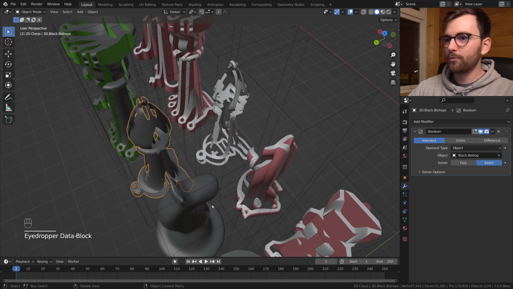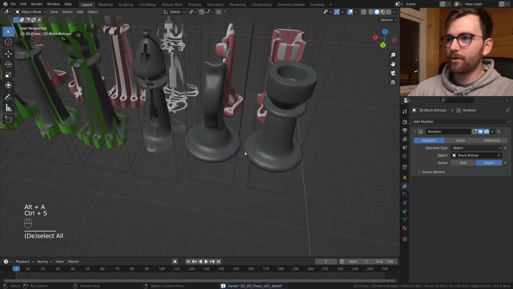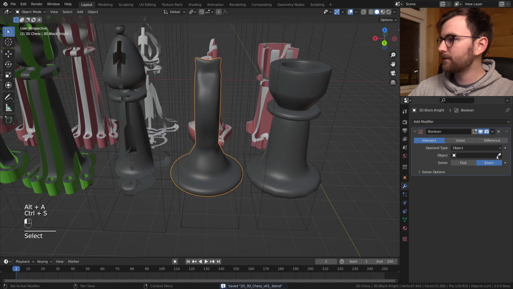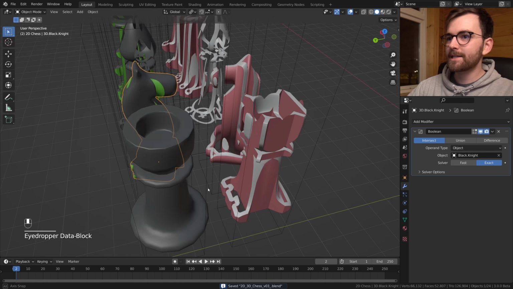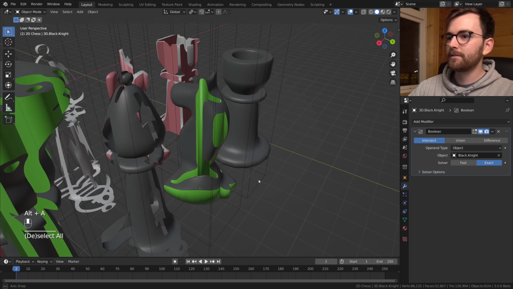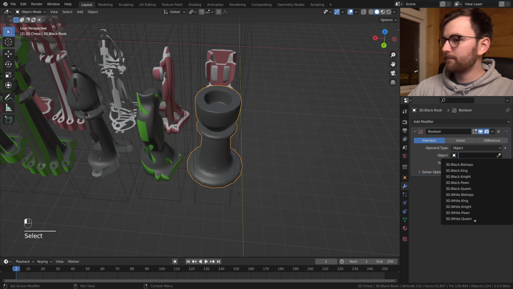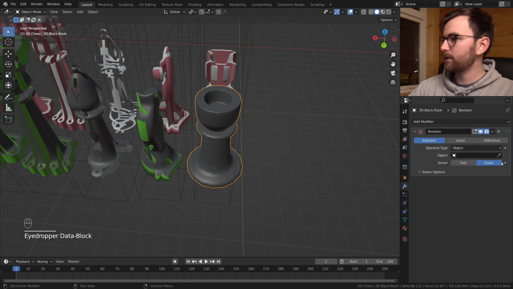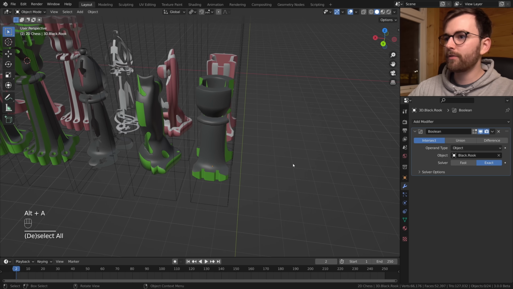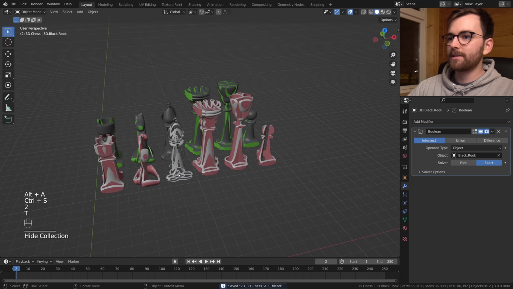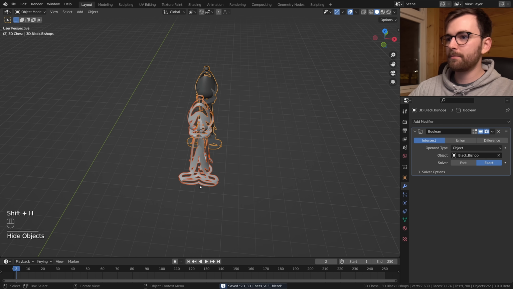Black bishop. Oh, bugged as well. We might have to look at the 3D model there. Oh, the knight. This is going to work. Yes. Oh, that's really cool. And then the rook. Black rook. Wait. Ah, perfect. So there we have it. Some of them are a little bit bugged. Let's take a look at the bishops first.